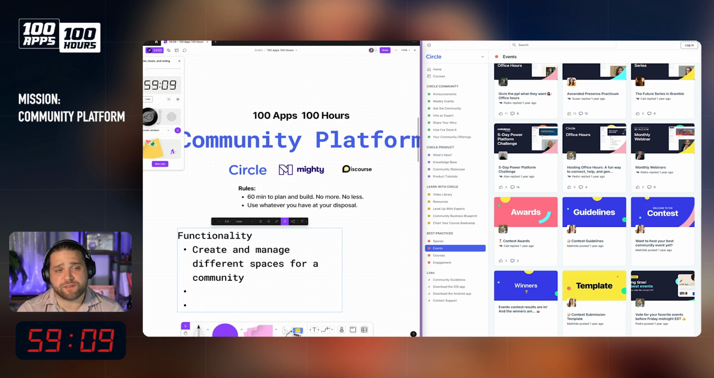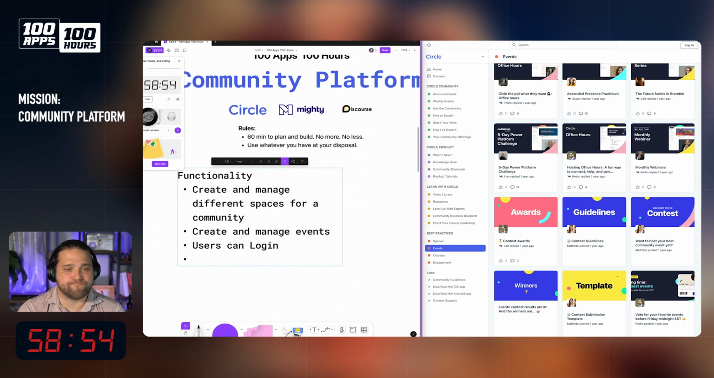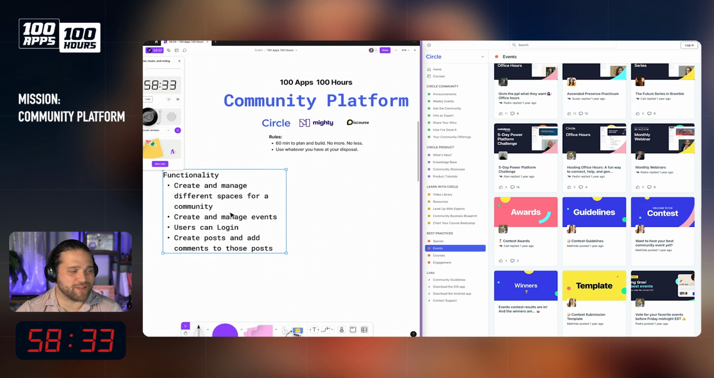Maybe we have events as well that we're going to list, create and manage. We need to be able to log in, so users can log in. Create posts. Is that what we're going to call that? Maybe a thread? We'll get into it. We'll create some posts and add comments to those posts. That feels like a pretty good chunk of functionality. I don't know if we'll get to all that or not, but actually building the UI for that could be fun.